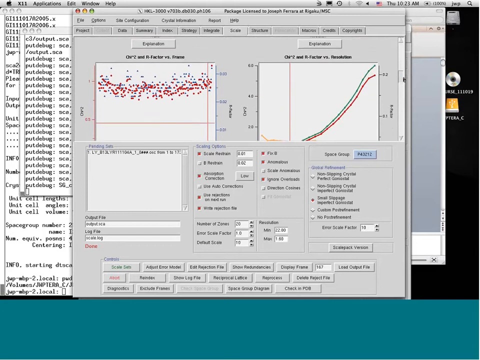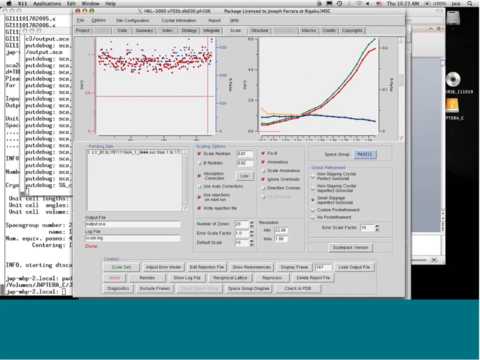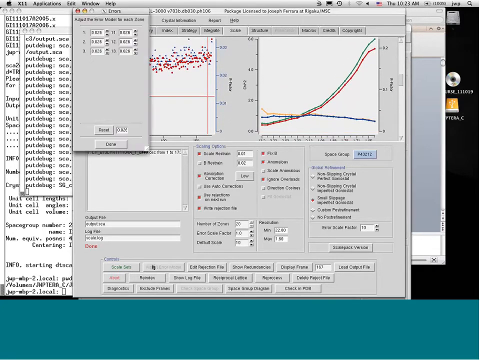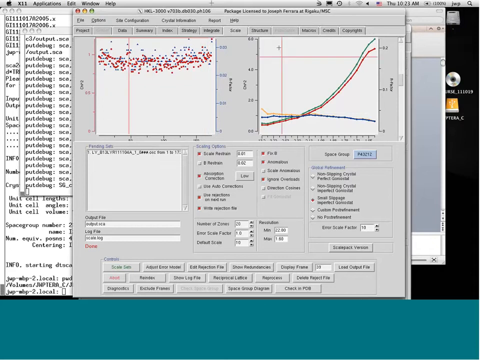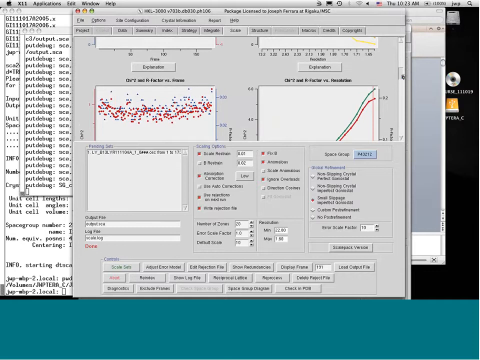There's a couple of things I did not do, just for your reference. I did not go into adjust error model and change all of the shells separately. I'm using the R merge here for all of the shells. And if you look here, this is close enough to 1 for the blue line, and there's a little bit of an anomalous signal here with the yellow line. And this is a little bit too low.